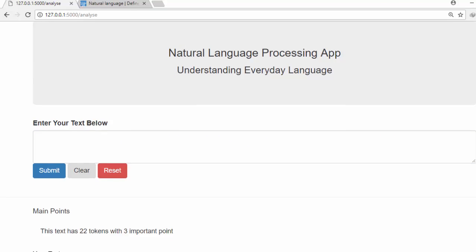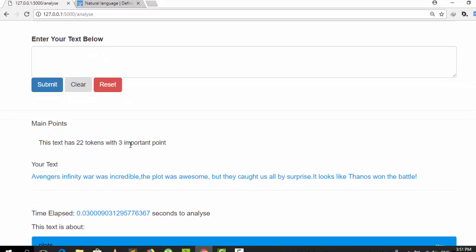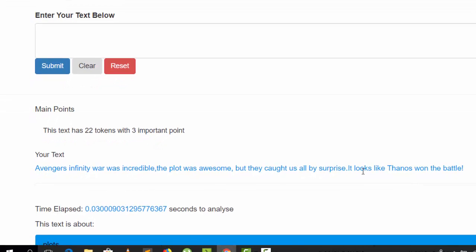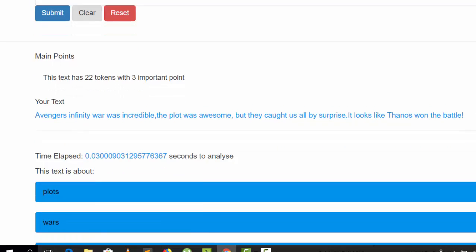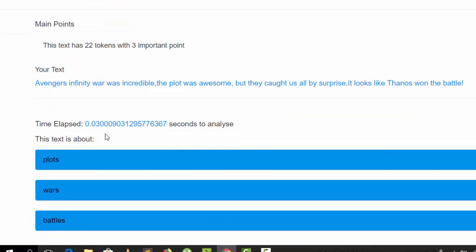Perfect. So it has finished analyzing. So this text has 22 tokens with 3 important points, right? So the Avengers, this is the text: it was incredible. The plot was awesome, but they caught us all by surprise, right? It looks like Thanos won the battle. So this is the seconds it took. And then this is the text. The text is about plots, wars, and battles. So that is the main thing.